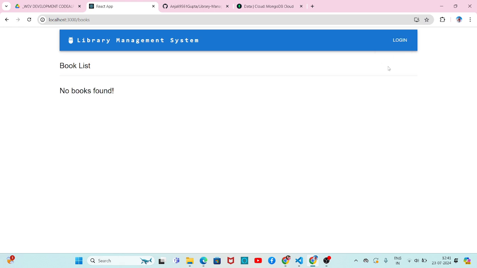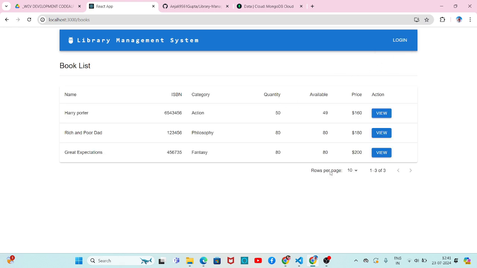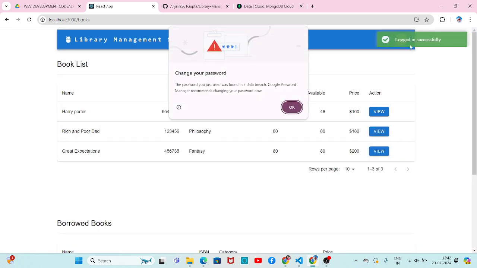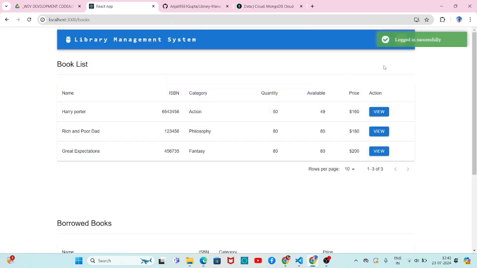So first of all, I want to log out. You can see this is my home UI, and now I want to log in as a guest. So I am giving this guest and some random password, and I log in successfully.